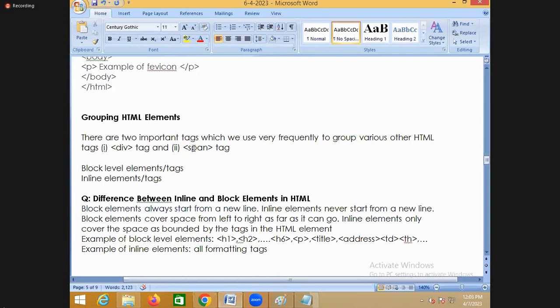You are dividing your web page content into a number of sections, and each section can be called one division. Division is also used for defining the layout of the web page. Even that you can do by using the division tag.